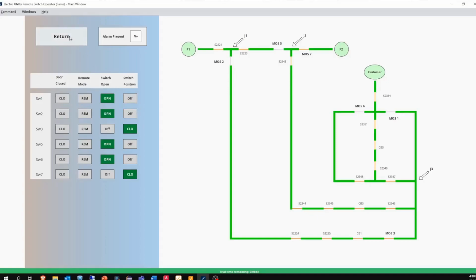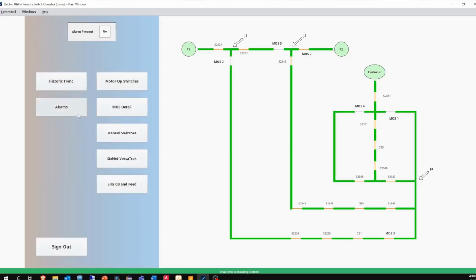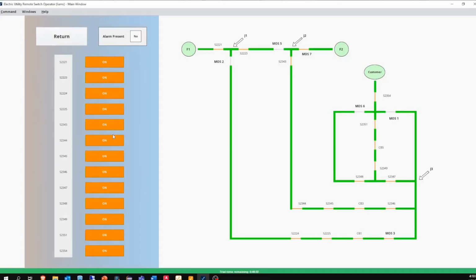I'll go back to the main menu and show you the manual switches window. This allows an operator to push switch statuses into the HMI which don't have remote monitoring and control. Field personnel can change these switches, and in this scenario, the field team would report such a change so the command center can accurately determine which parts of the substation are energized.